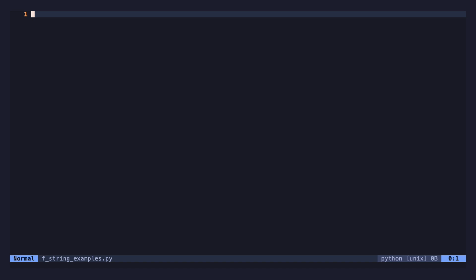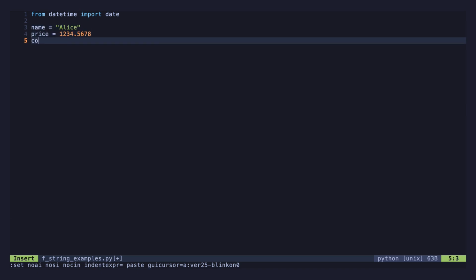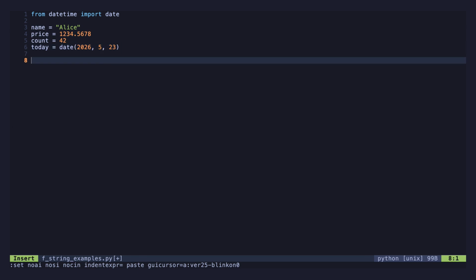Seven things you can do with f-strings, on a tiny demo with a name, a price, and a date. Open nvim. Save as f_string_examples.py. One import: date from datetime. Set up the demo values: a name, a price, a count, and today's date.